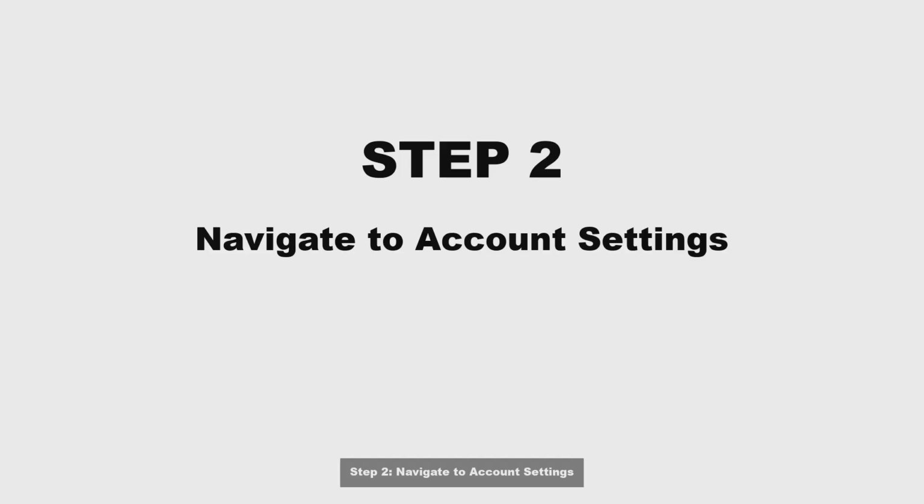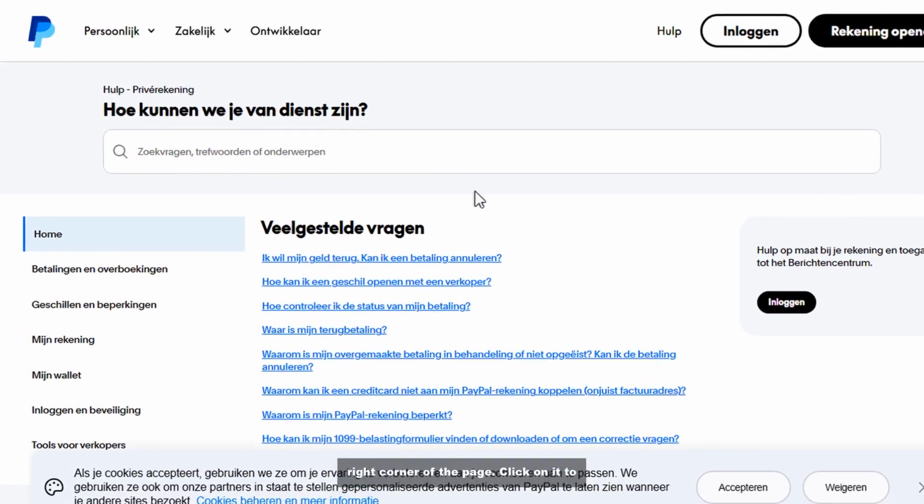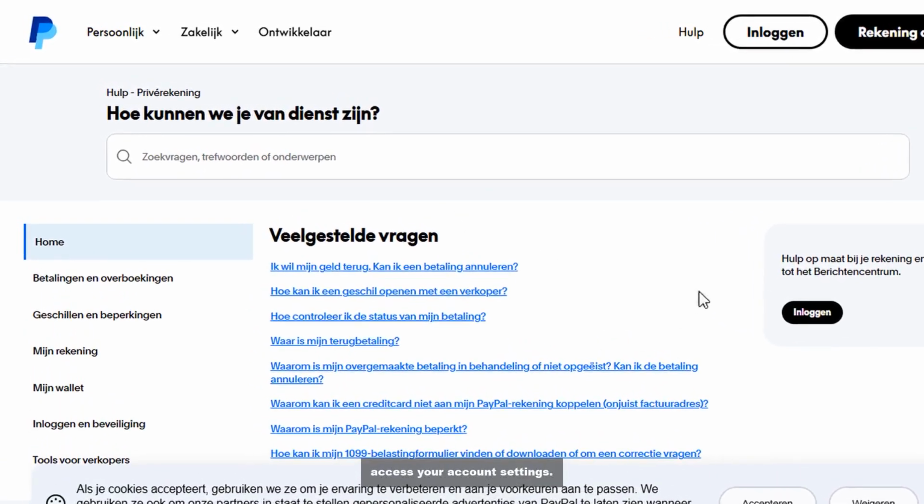Step 2. Navigate to Account Settings. Once logged in, locate the gear icon or settings option, usually found in the upper right corner of the page. Click on it to access your account settings.